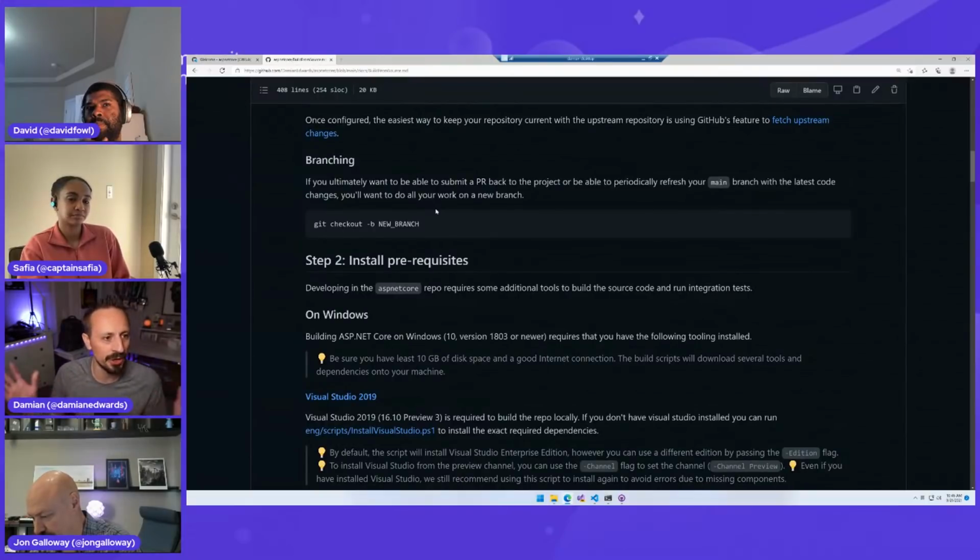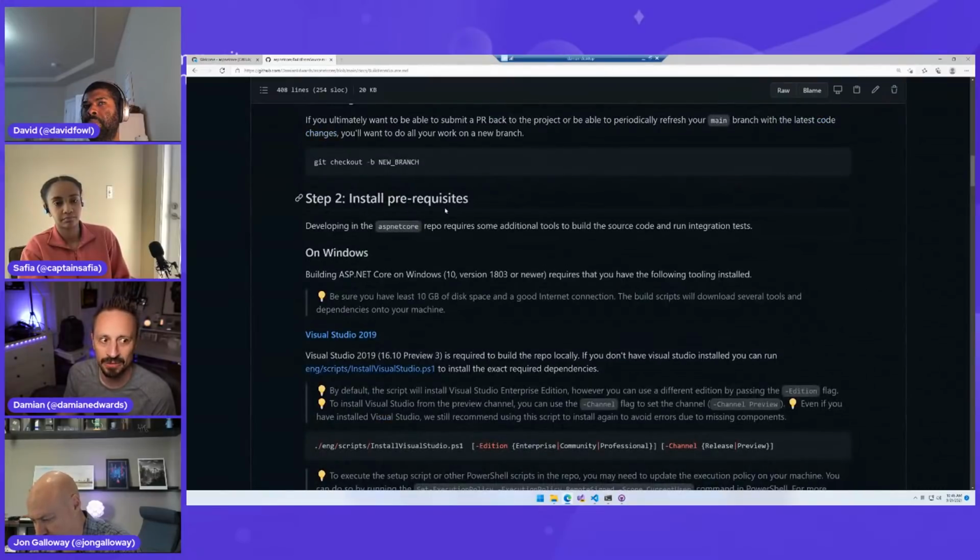I could do a branch. I'm not going to branch right now. I'm not going to actually make a change. So I'm just going to move forward to actually getting this thing to try and build. But you can easily create yourself a new branch.